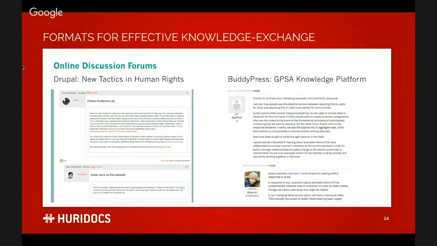Okay, another category of formats is the online discussion forum, and I have a number of examples of this. I know that in a lot of the previous presentations, people have been talking about Drupal and how maybe that's not the best choice anymore, but I actually really like Drupal, so I would love to keep talking about that during the questions period if you guys want to. We use Drupal 7 for new tactics, and it worked really great. We're huge fans of open source software.